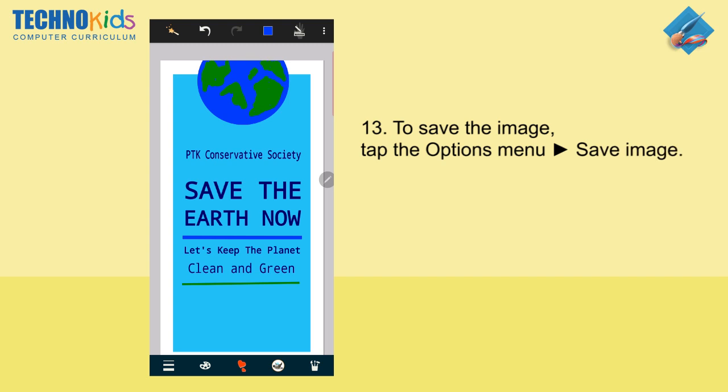Number 13. To save the image, tap the Options menu, Save Image.